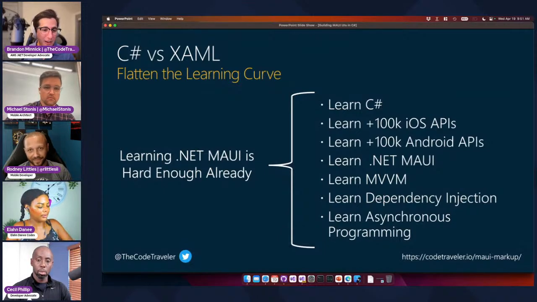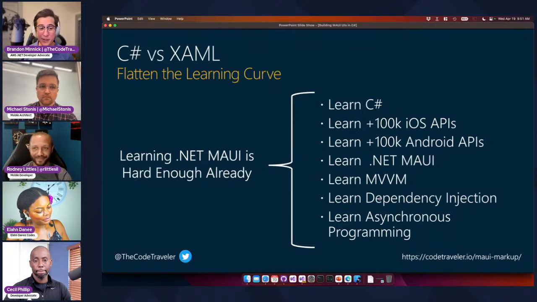But ultimately, I think what we're talking about is we need to flatten the learning curve because learning mobile is really, really hard. If you want to become a .NET MAUI developer, you have to know C#. You have to learn, I think there are over 200,000 iOS and Android APIs now, because they add more APIs every time they come out with a new software update, and we just have to know about that as mobile developers. And then, you have to learn .NET MAUI and how that framework works.